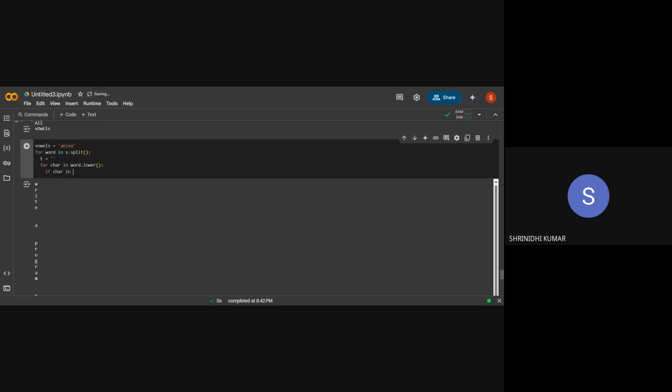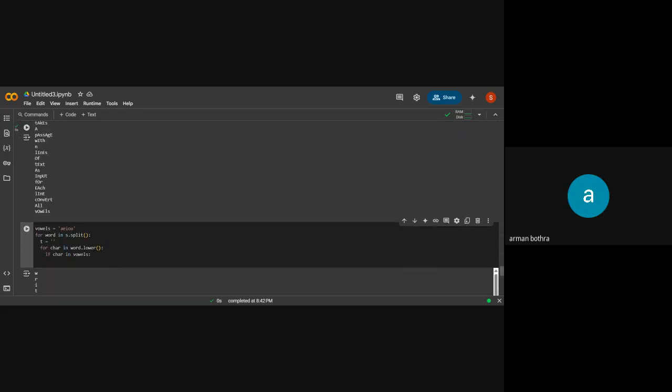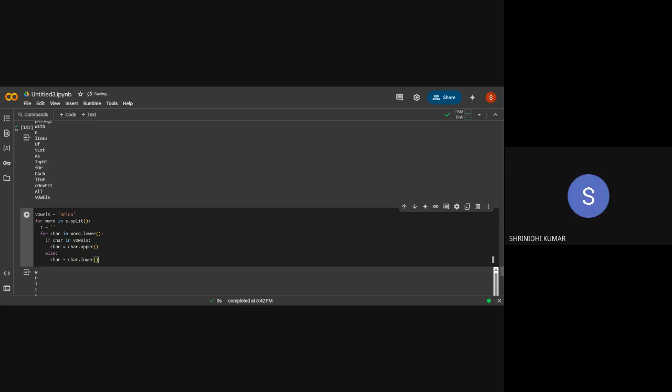Instead, if char in vowels, that's what we did. What do we do? Sir, character equals character dot upper. Else, character equals character dot lower. So we don't need to do that, we already did this with the lower. Exactly. So this much is right.